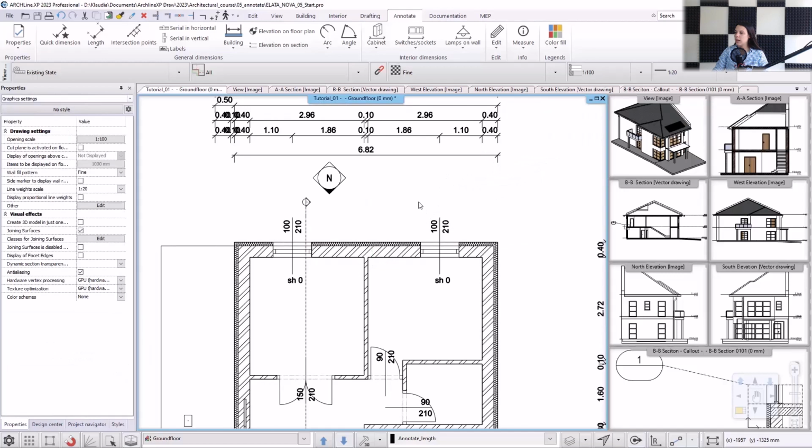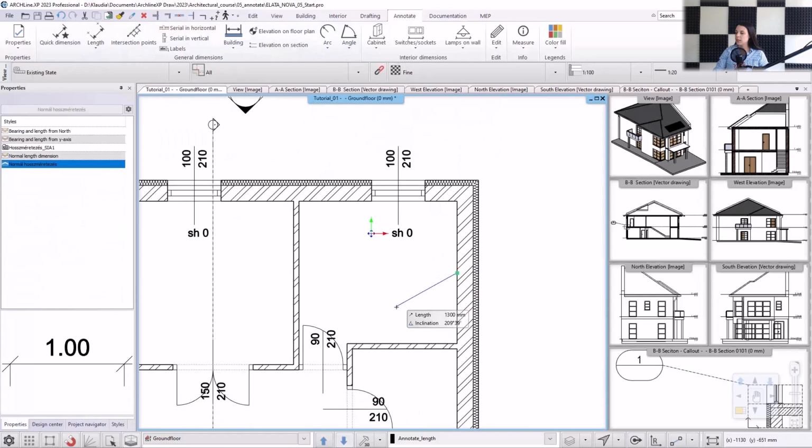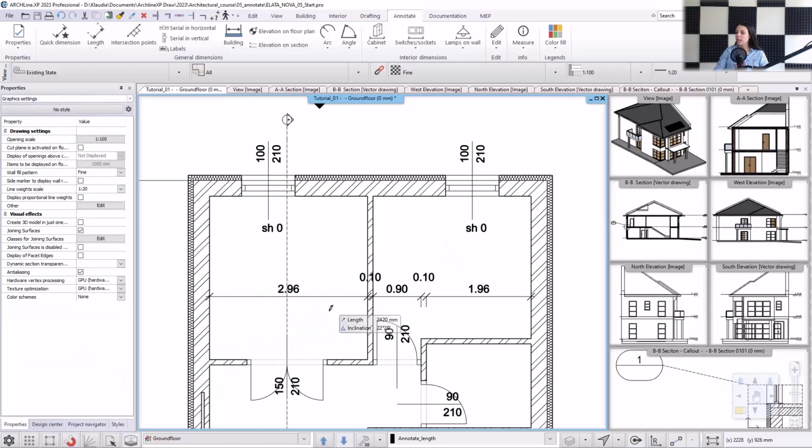Another useful tool is the horizontal and vertical series dimensioning. I select the serial horizontal dimensioning, and start with the first point, then the second point. After placing the dimension line where I want it, I only need to click on the points I want to dimension. In relation to each other, it will position these dimension lines in a straight line.